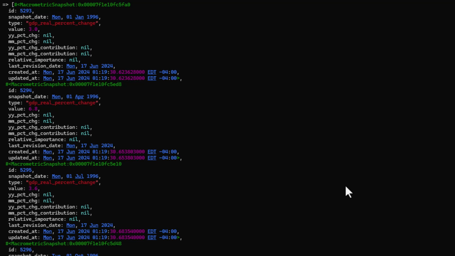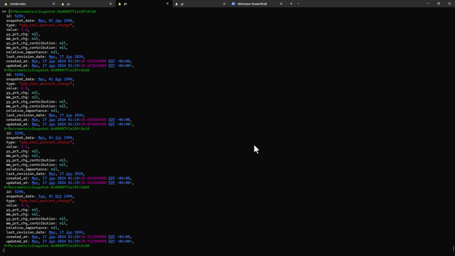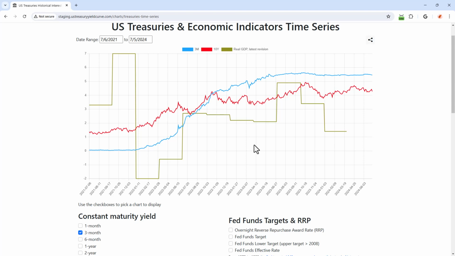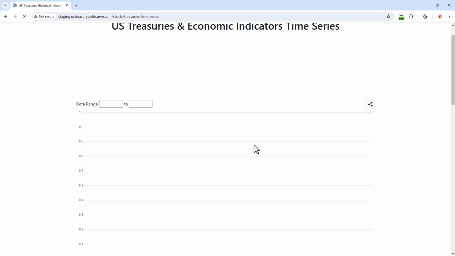All right, looks like that's done. So if we go back to the application on staging, we should see the new feature and the data loaded. So I'm going to exit out of here, and I'm going to exit out of my server. We're going to go back to this application. I'm going to hit refresh.